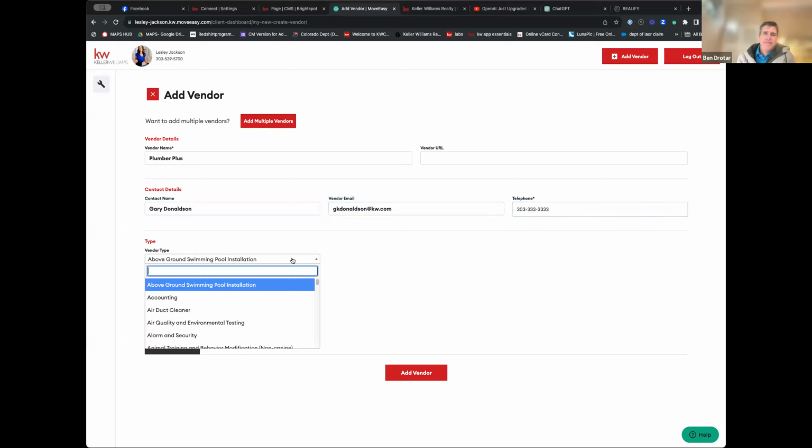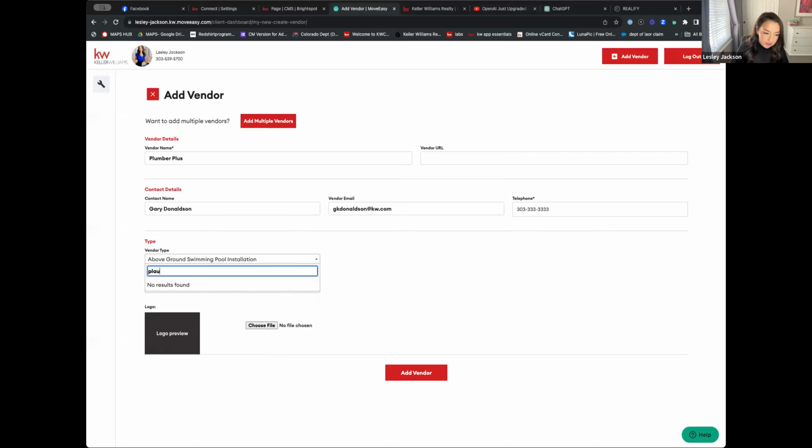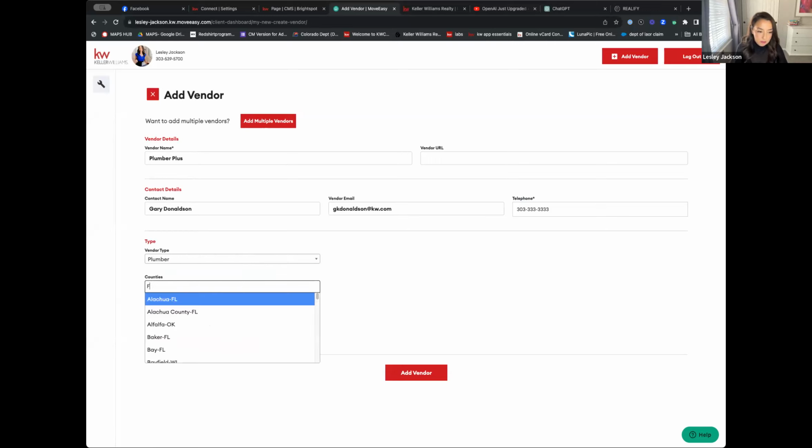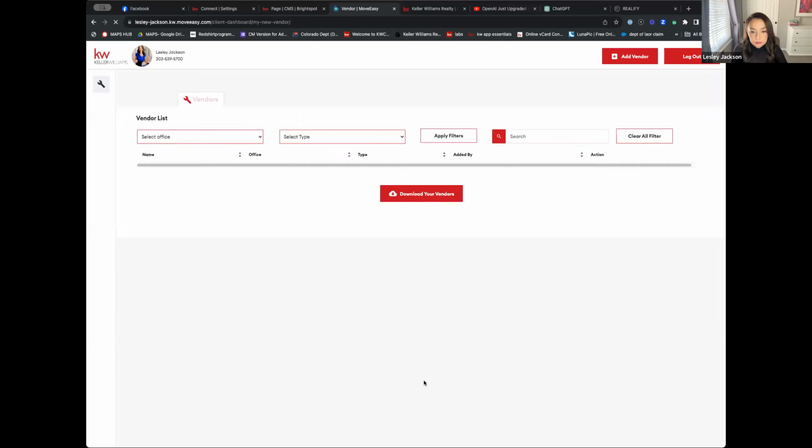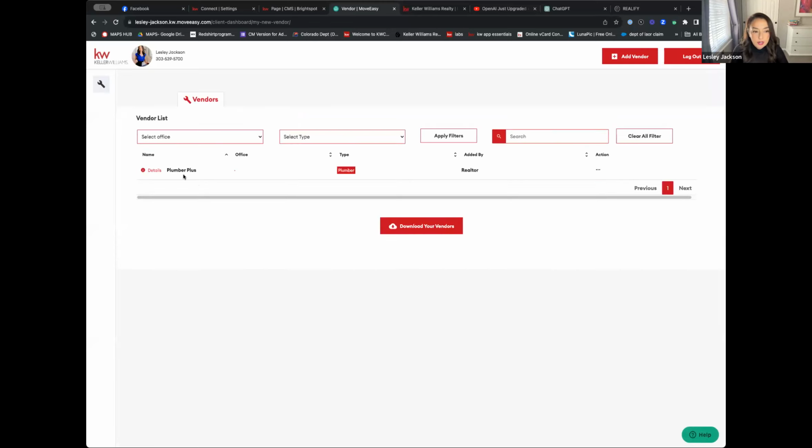Okay, great. Vendor type, there's a list of vendor types in here that you can just either search by typing, or they're in alphabetical order. And then you can type in the county that they're located in. Add vendor. All right, so now you can see that my vendor is added.